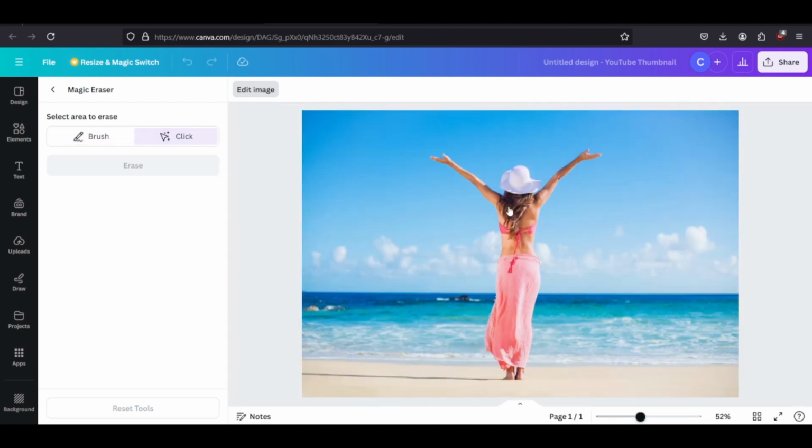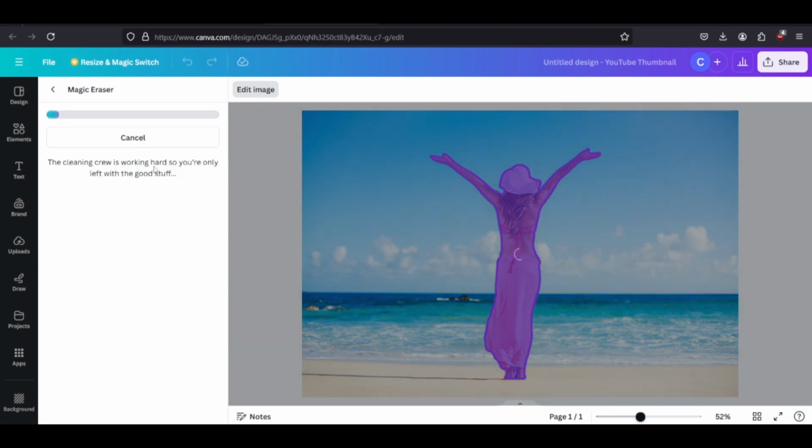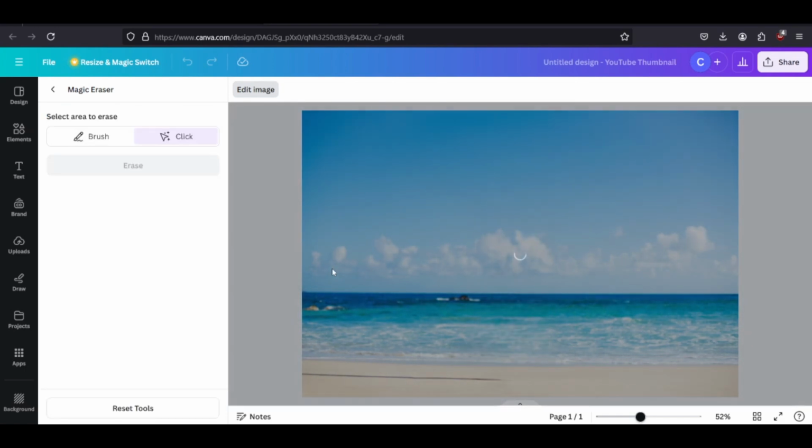So all you have to do is just take the person in the photo, we'll click, and they're highlighted in purple, and then all you have to do from there is click on erase, and then just let Canva do the work. This should only take just a moment, and then once this is completed you will have the photo with just the beach. And there we go.